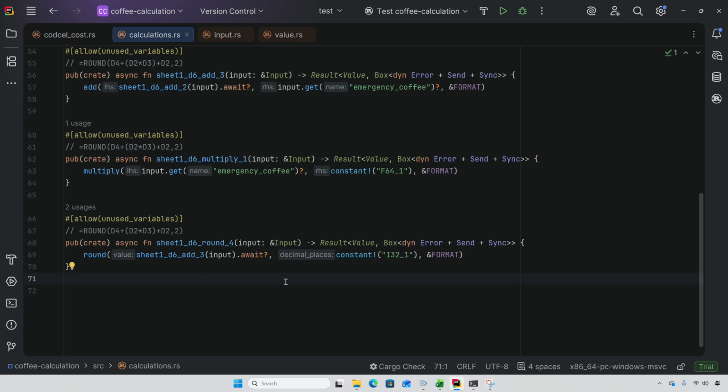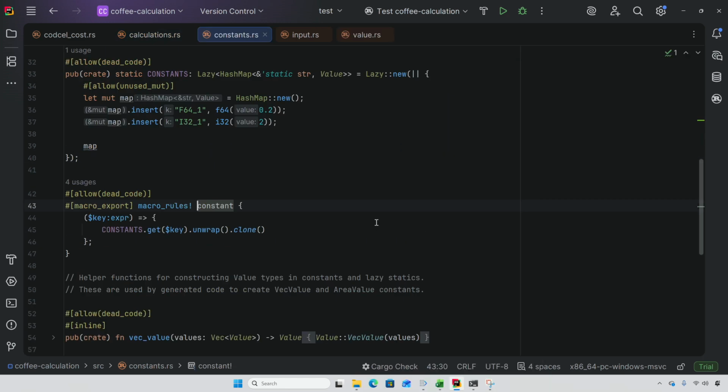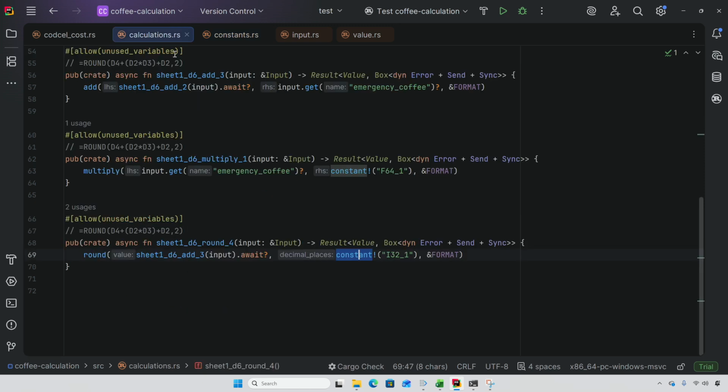Let's dig into sheet 1, d6 round. The function we call here is round, exactly like the Excel function. The second parameter is the number of decimal places. In Excel, that's the literal 2. Here it's stored as a constant. If we jump to the constants, we can see I32_1 equals 2. Boring, predictable, perfect. We can safely ignore the formatting parameter for now.